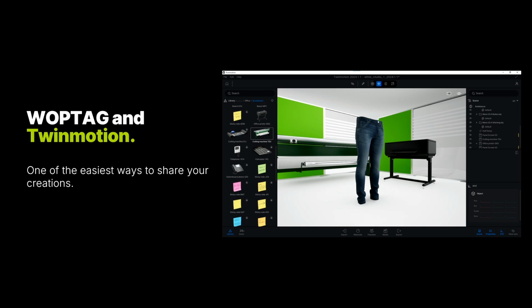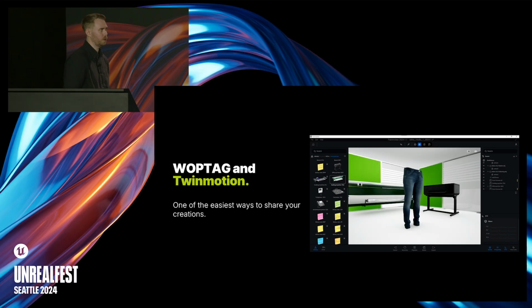But the one thing we found was Twinmotion. We worked all morning together with them to create a bunch of different washes and set up a nice scene together. So if you're interested in seeing what you can get out of Woptag, come down to the Twinmotion booth. We will have some nice things there if you want to see what it looks like. I will also be there if you have any questions, or if you just want to grab a coffee and have a chat, I'll be available.